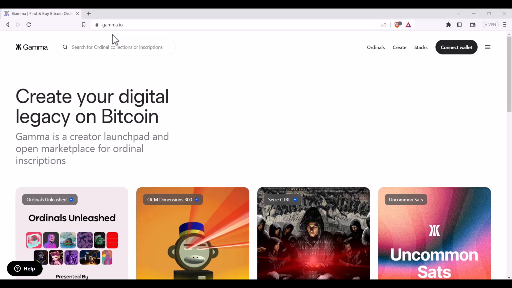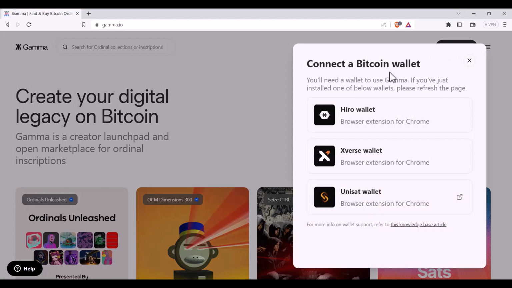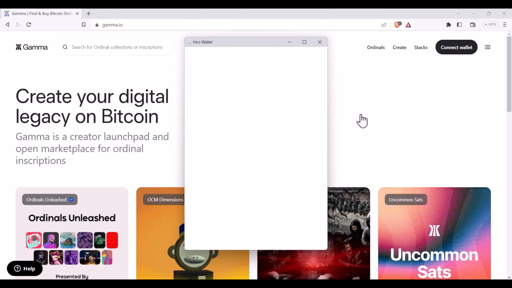Today we're going to run through a few scenarios when listing a declining auction for an ordinal on Gamma. So first you'll need to navigate to gamma.io, and then you can connect your wallet located in the top right hand corner. You'll select your wallet and your account.